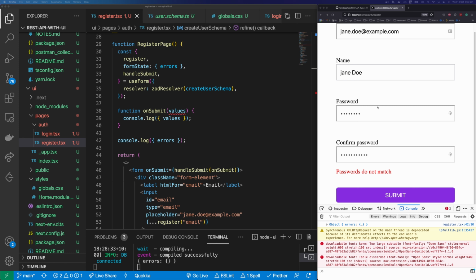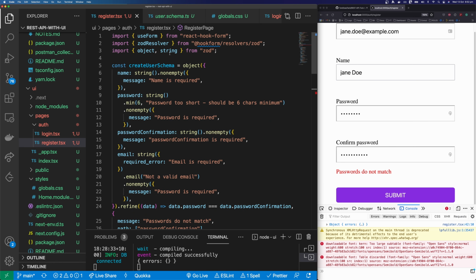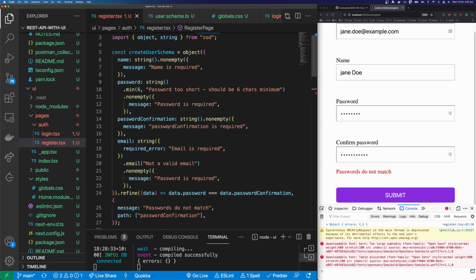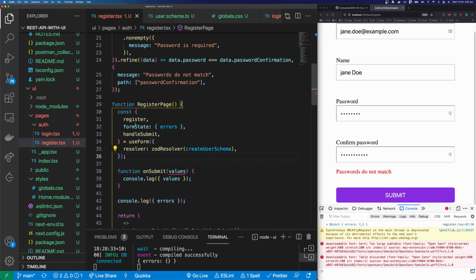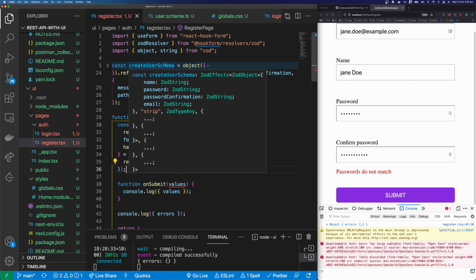So the next thing we need to do is to make a network request so we can actually register a user. But before that, I'm just going to show you a little trick here. You can see that values has an implicit type of any. But we have this schema up here, and a schema is going to match what values are. So we can infer what our values are going to be from this schema.